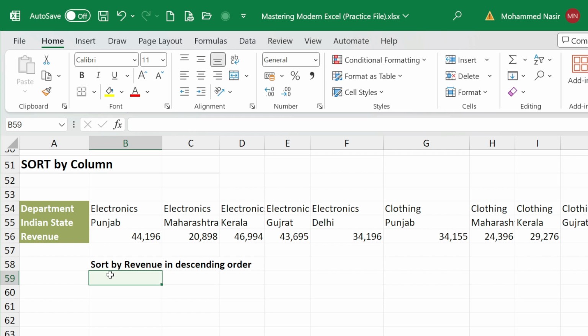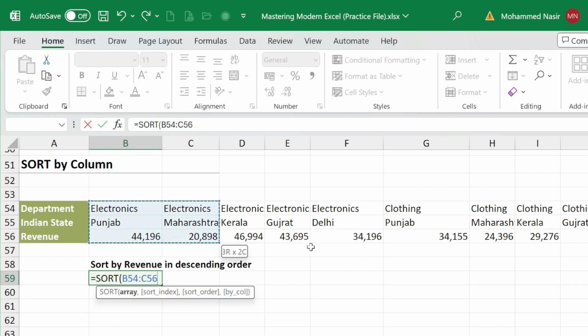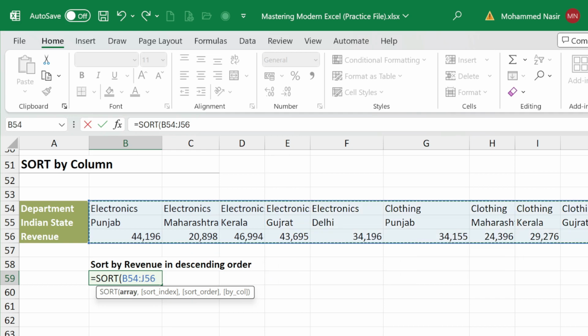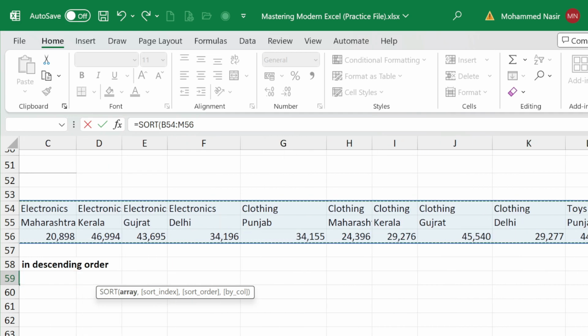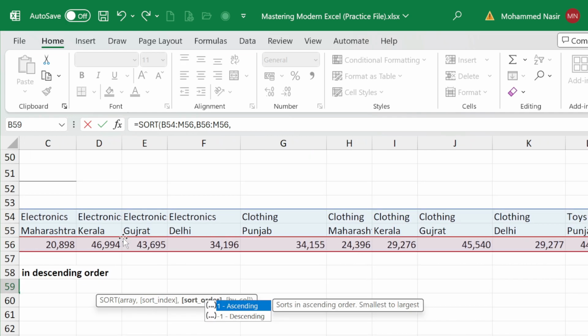So lastly, we are going to see how we can sort a horizontal table. We have done it in a vertical table. Now we will be looking at the horizontal table. So here, sort array, we have to select the entire array, the entire range. Sort index, by revenue. And ascending or descending, in descending order.